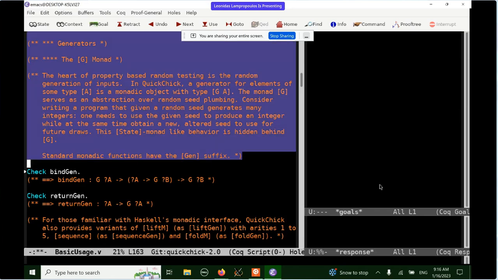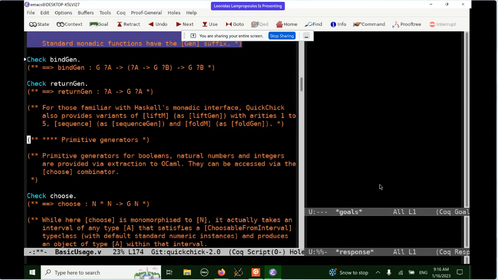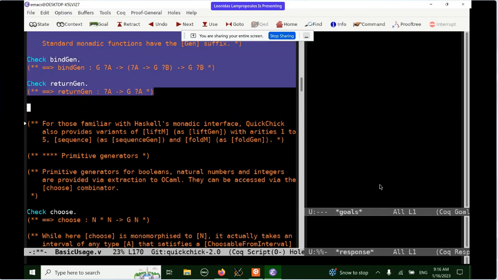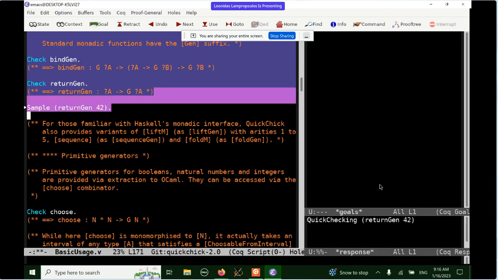Now, generators. Ignore the M word. I'm not going to touch burritos or anything like that. But basically, there are two core components of generators. You can create a point generator. So return gen allows you to create a generator that only produces the same thing. So if you want to sample return gen 42, that will generate 42 every single time, because that's what you told it to do.